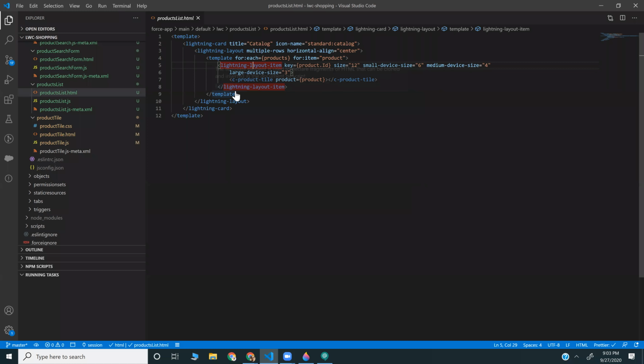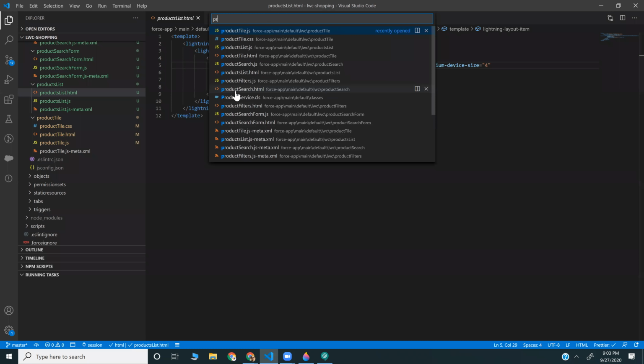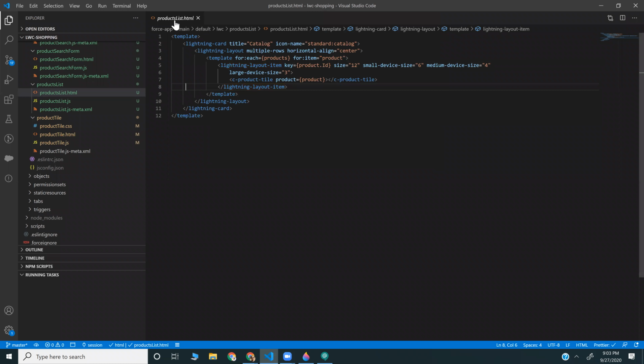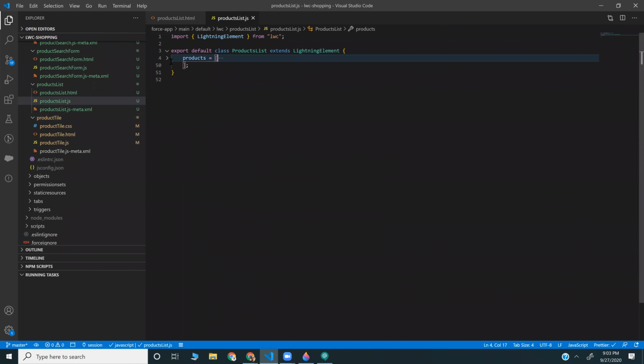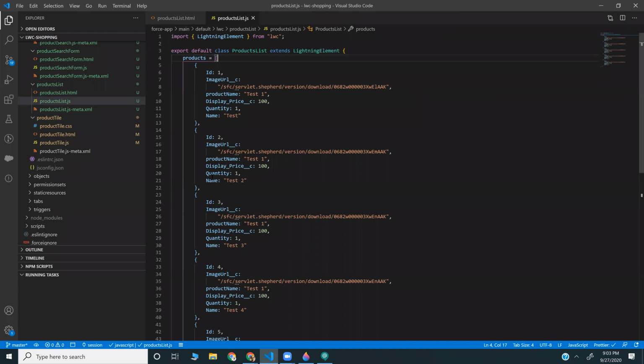Okay, so before that, I have done some changes. Let me go to the product list first. So this is the data I have hard coded here. I have just added the data in JSON format, which we are going to replace with the wired method.